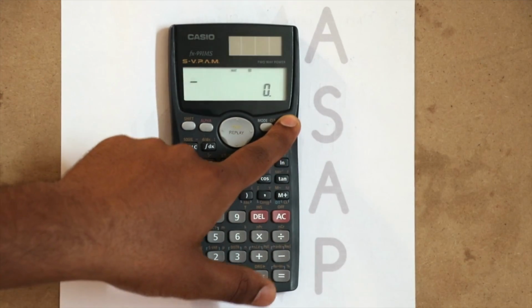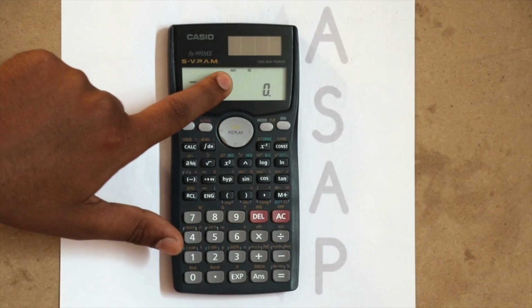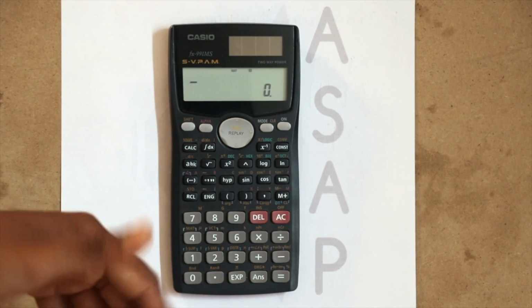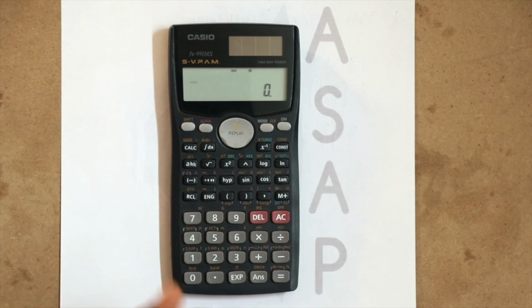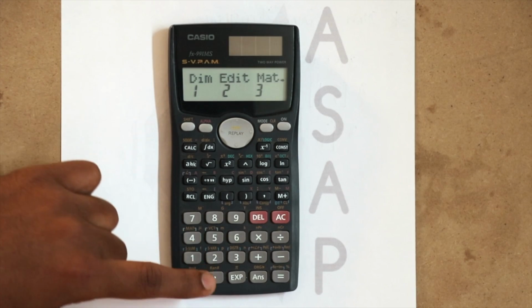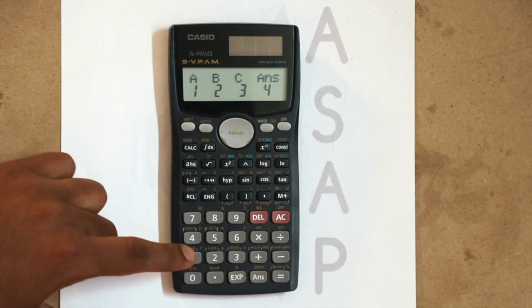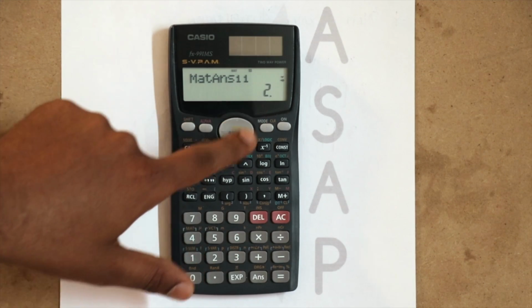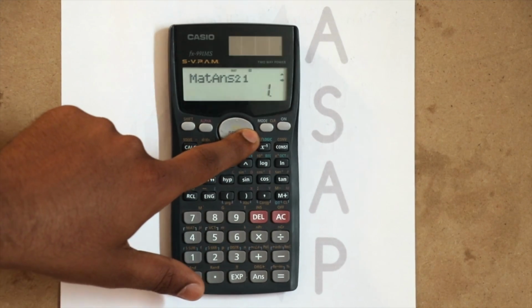I'll just turn on the calculator. Now if you see, we already have this MAT, that is the calculation mode is matrices. So even if I have turned off the calculator, it didn't go away. Similarly, I'll show you Shift 4, and I just entered one matrix before to show you this. And you see we have this matrix contents.